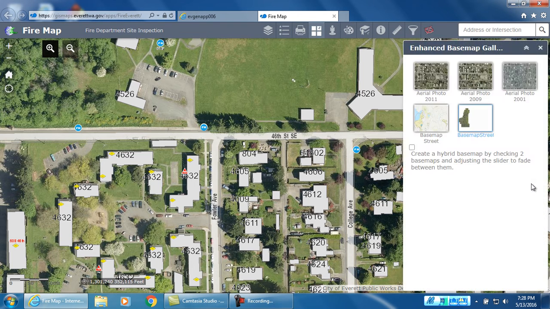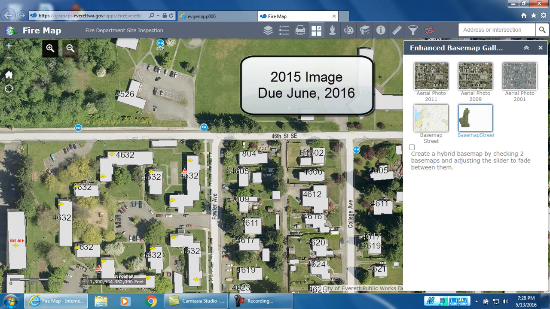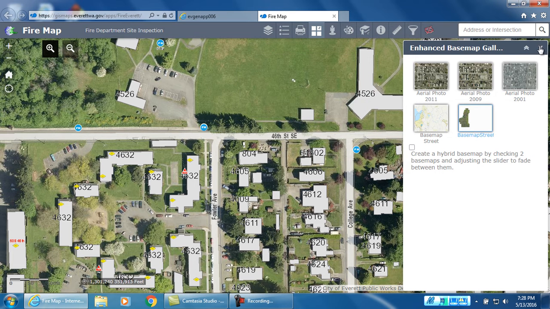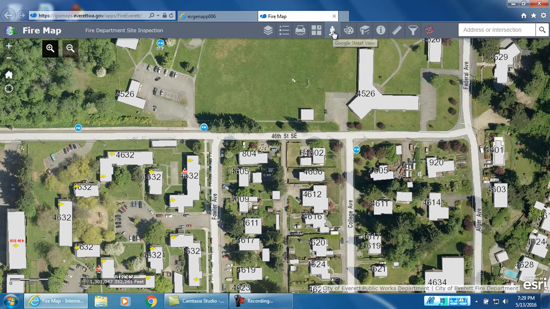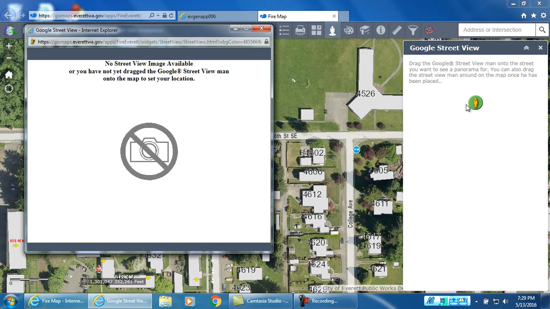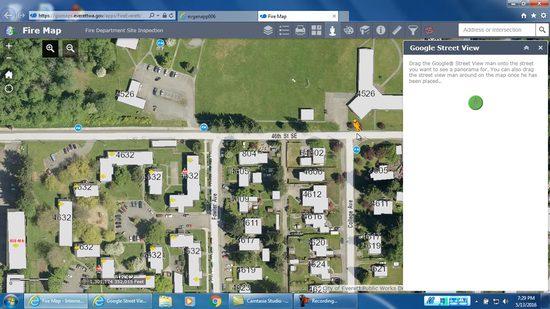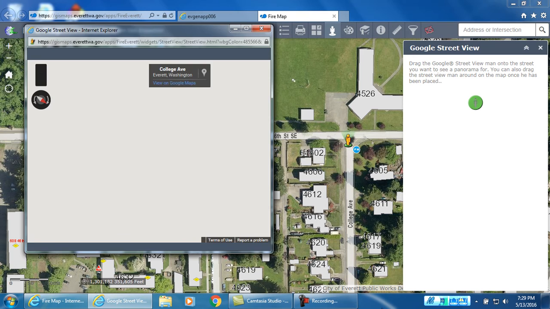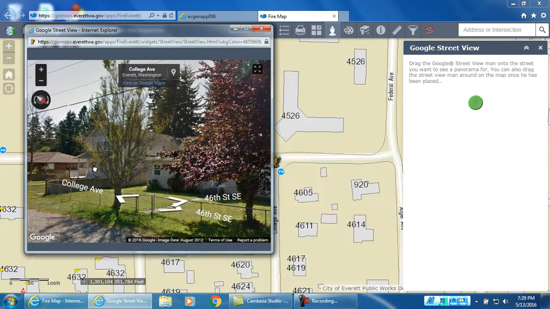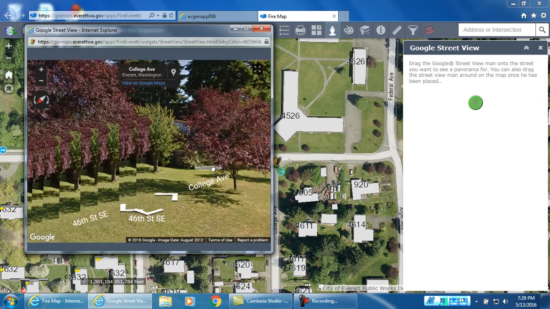There are a few other base maps available. You can go back to older aerial images if you want to see what the city looked like years ago. 2011, as I mentioned, is the most current image that we're looking at here, and we should have a 2015 image added to this list shortly. There is a Google Street View tool, and it works just like Google Street View. Just drag the Street View tool to a roadway anywhere in the city, and you're going to have the option to look at the Google Street View. It takes you to Google Maps.